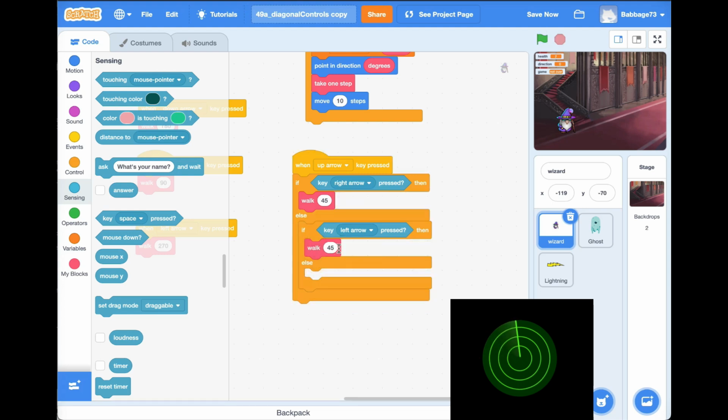Put it in here. But I don't want to walk 45. I want to walk minus 45, or as I prefer to think of it, 270 plus 45 is 315. And again, you can check this with the little compass clock on the other panel if you like. So 315 should be up and to the left.